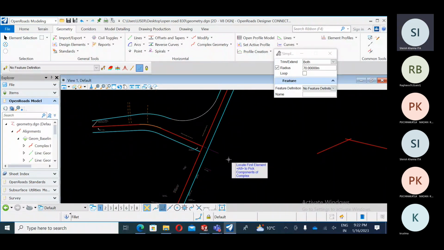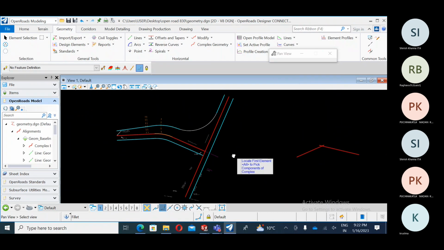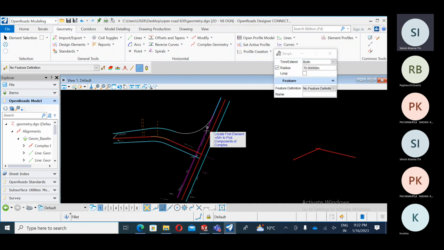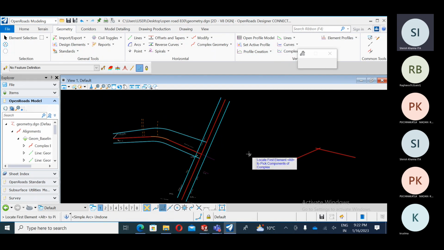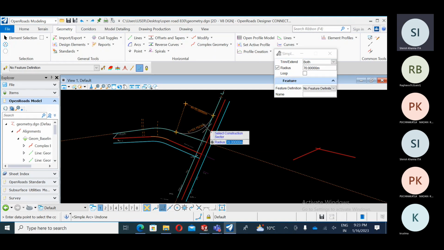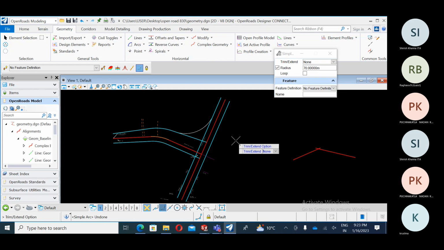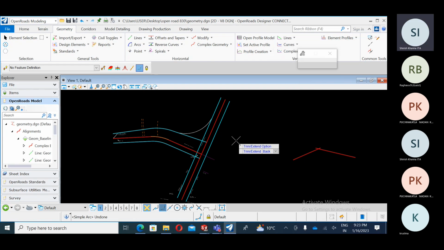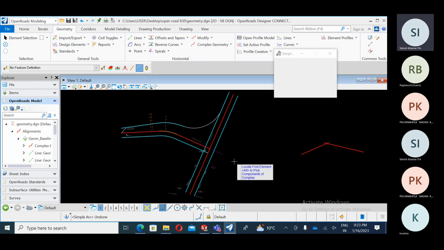What we can do, we need from here to here, we need that portion. Okay, only for this element we need to trim. This we don't want to be trimmed. Okay, I'm using Control Z and applying the trim again, and I need to trim the first element. Okay, so back I need to trim. Clear?